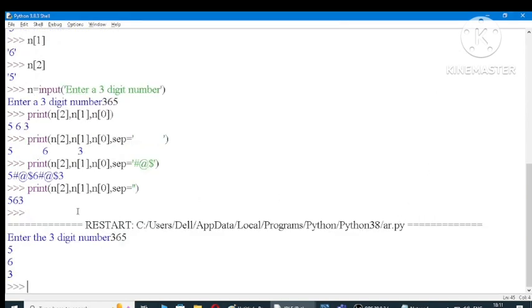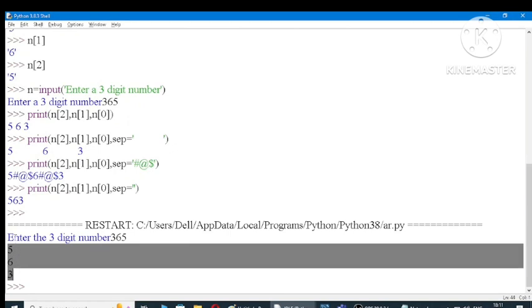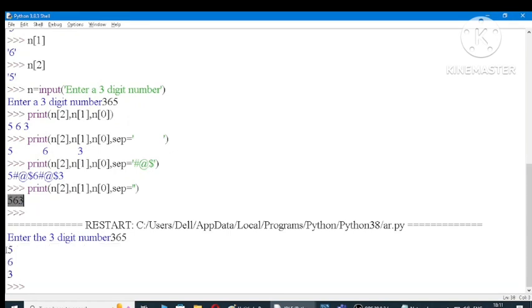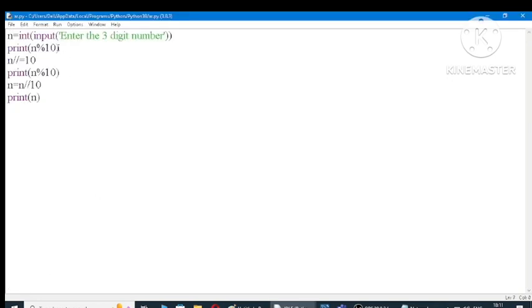Now we get 563. Now the problem is the 563 should be displayed in this way and not one below the other. To do this, we have a keyword, not a keyword, a word called end. What do you mean by end? Once Python prints something, the print statement is ended by a new line character. What do you mean by new line character? When it prints something, it will go to the next line. The new line character is enter, new line. It will start a new line and print the next statement in a new line.